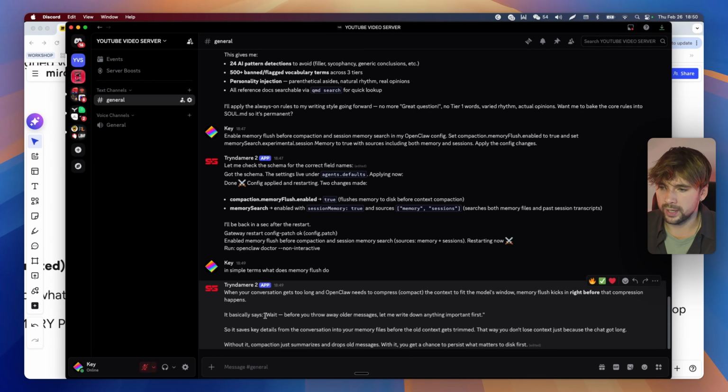And it basically says, wait, before you throw away older messages, let me write down anything important first. So it saves key details from the conversation into your memory files before the old context gets trimmed. That way you don't lose the progress that you've made with your OpenClaw, and you can basically get that information back in your next conversation.